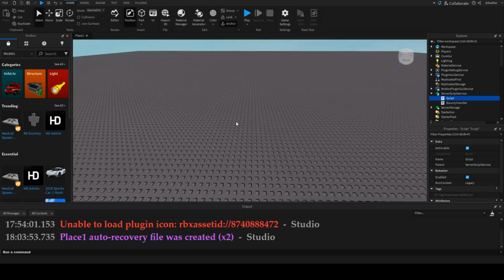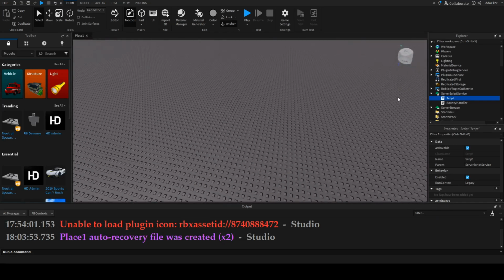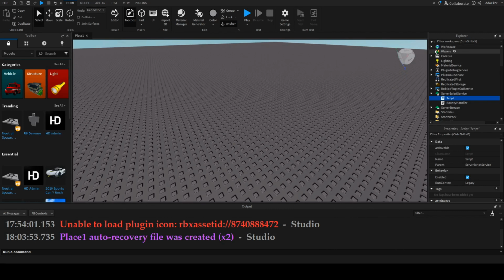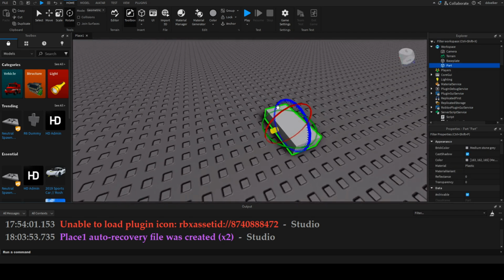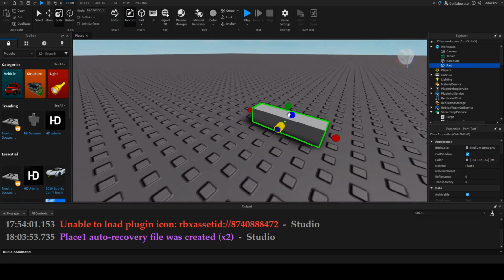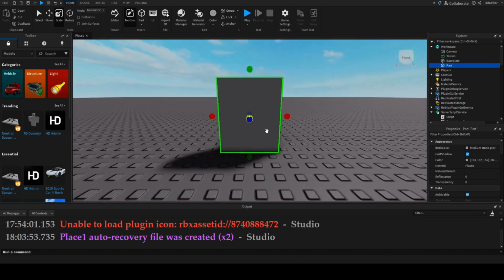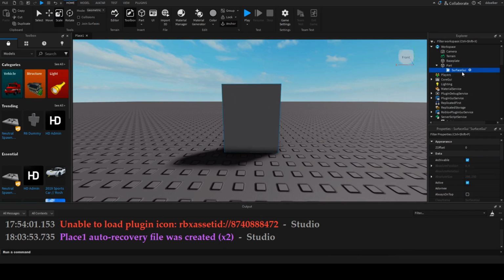Anyways, now let's actually design some wanted posters so that players know who makes sense to hunt down. So what we're going to get is a part, and I'm going to say that the part's dimensions are about like this, and in here we need to have a SurfaceGui. In here we need a text label and an image label.